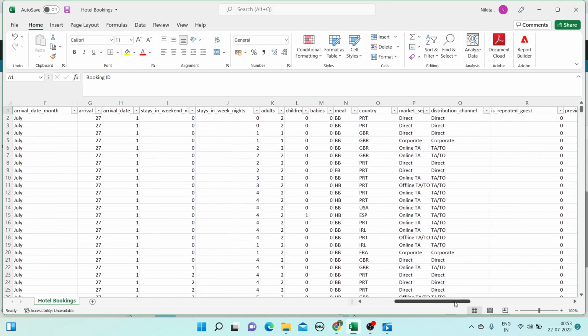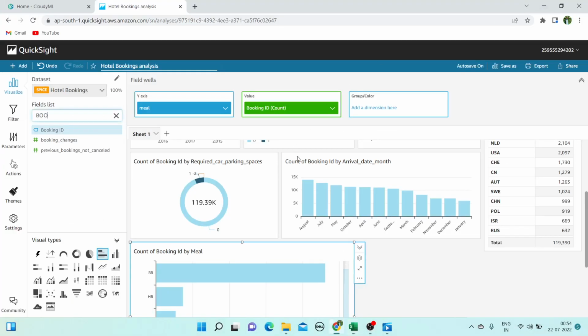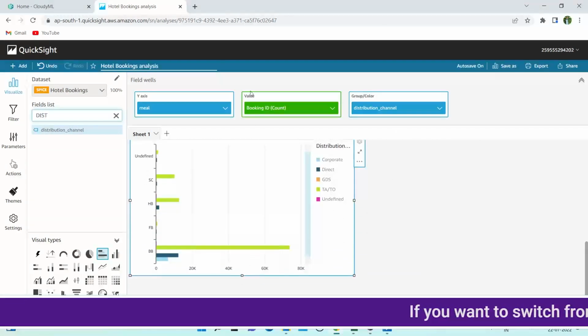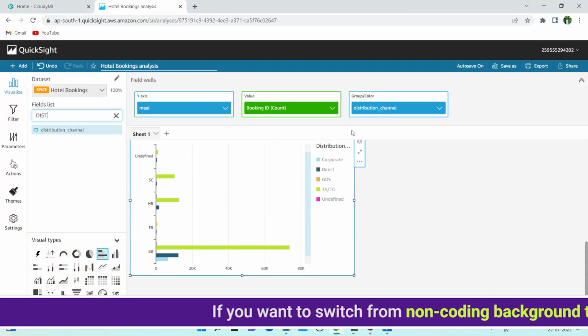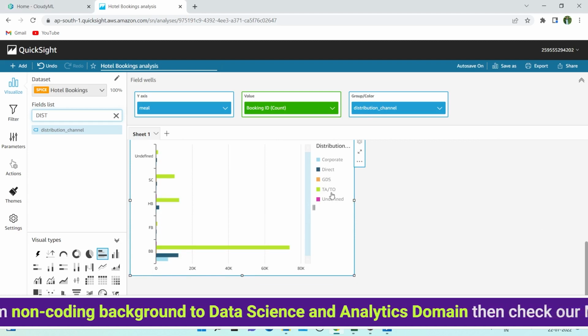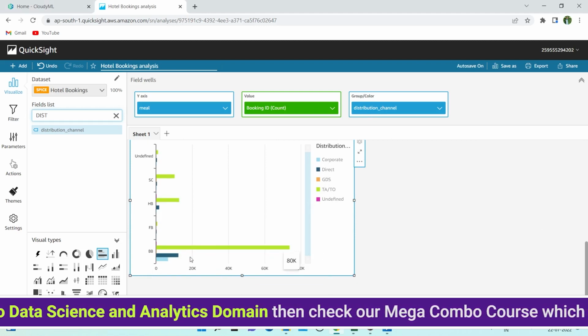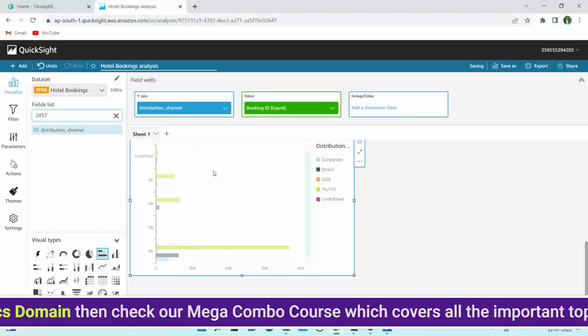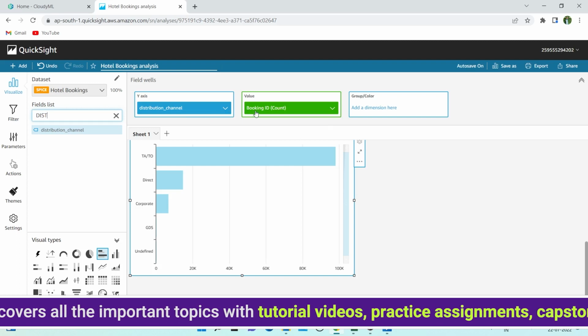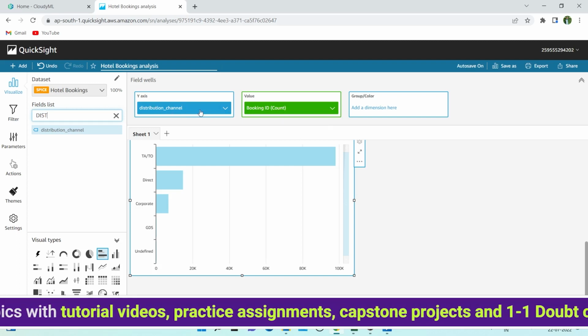With the meal I want to see distribution channel. So let's put distribution channel in the color so that we may get much more information using the same chart. Again notice you have corporate, direct, GDS, TA/TO and undefined, but this is not looking quite nice, so I will be removing this. This is distribution channel count ID.